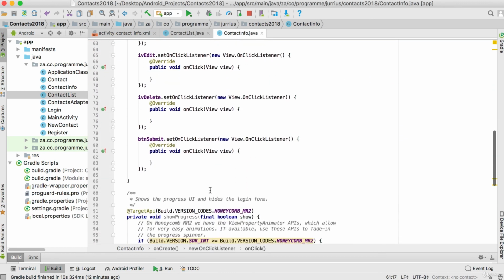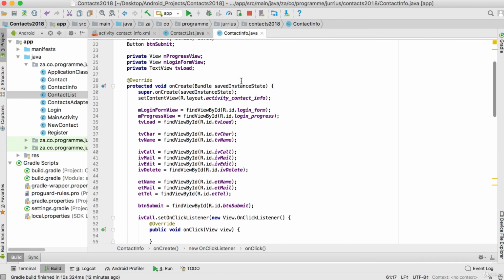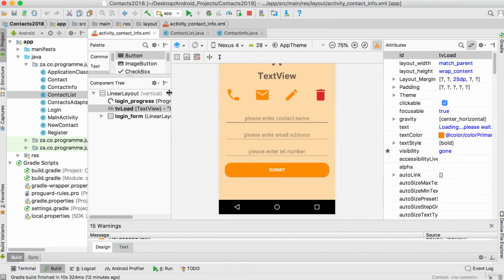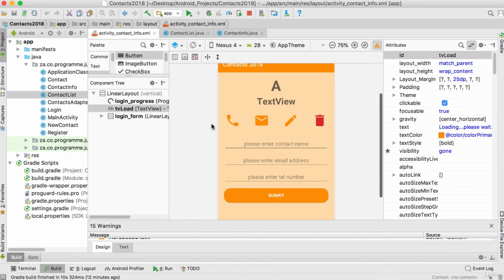Okay, so now we're done setting up all of the components here inside of your contact info. And I think this is where we'll stop the video, and we'll carry on designing the rest, or basically handling the rest, in the next video.